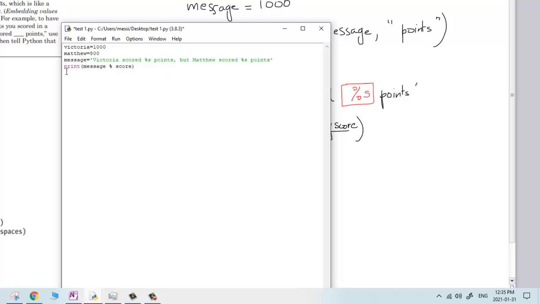So now I can tell Python to print the message, but be careful, the first one belongs to Victoria. So don't forget, you have to mention here, bracket 1000. And actually I don't need this too. I can write it here right away. So that means the first marker gets 1000 and the second marker gets 800.